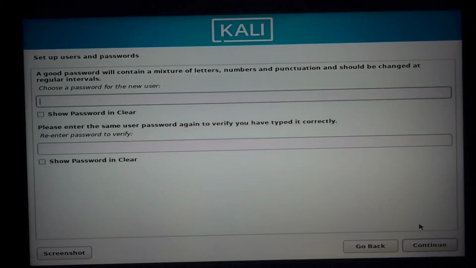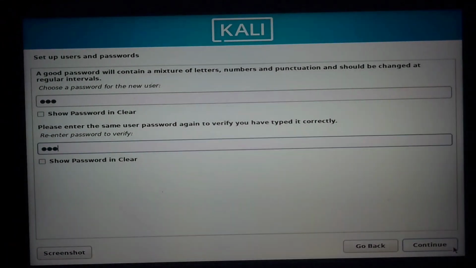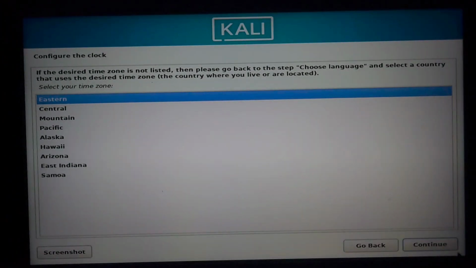Now choose a password. I will type a short password here so I can remember. Then again click continue. Click continue.